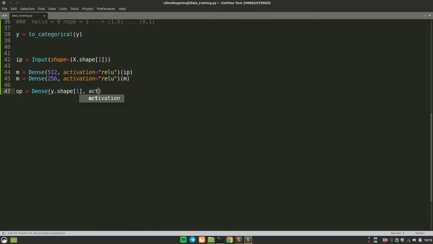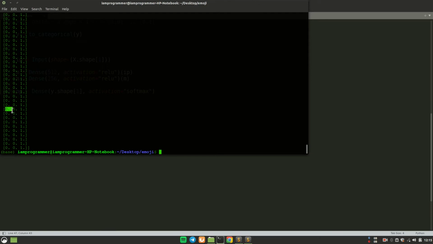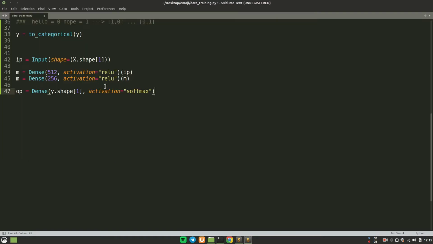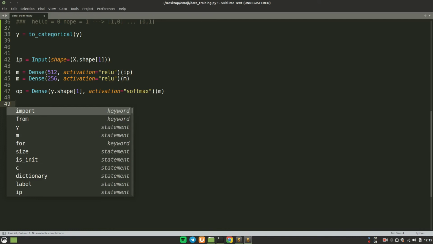The activation, can you guess which activation we're going to use? Softmax. Why softmax? Because we want every neuron to have a probability associated with it: probability of being 0th class, probability of being 1st class, probability of being 2nd class, and when all of these 3 are summed up, they're going to sum up to 1. So that's what we are interested in, and we're going to connect this output with the previous middle layer, which is M.